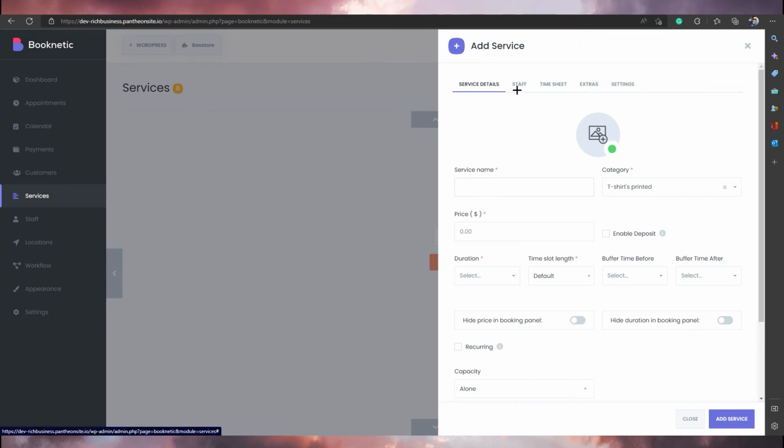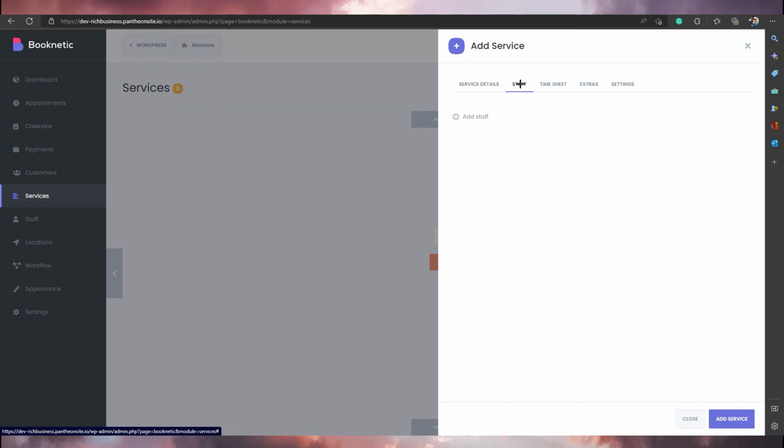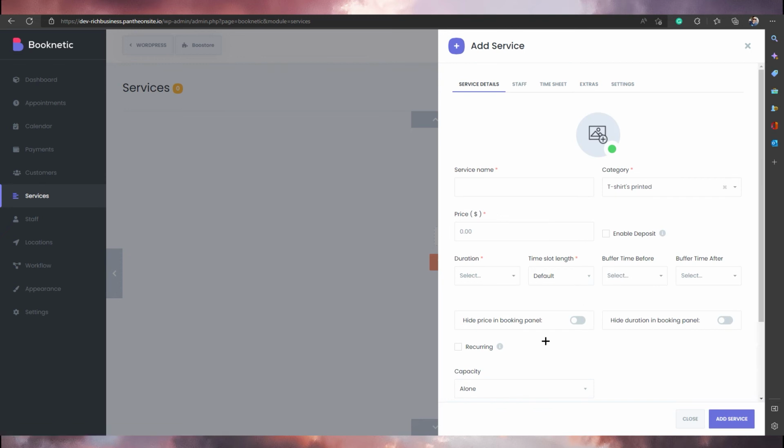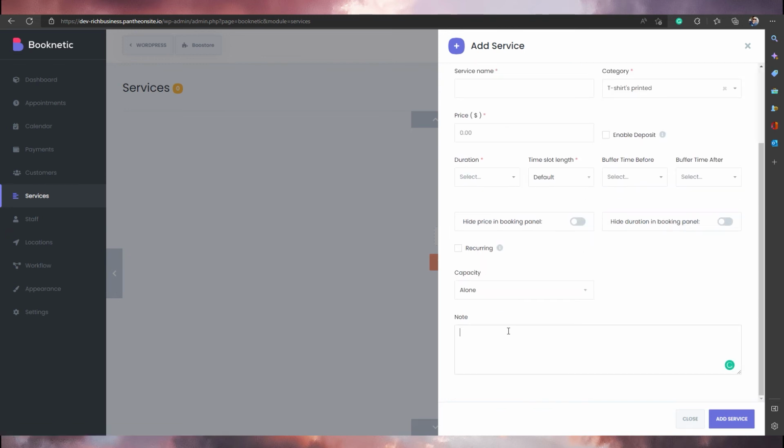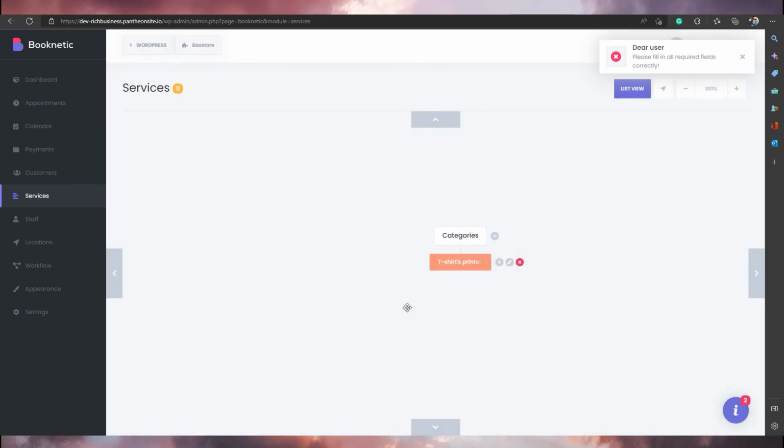You can also add that, which staff will obviously handle them, and timesheet and extras if you want to add things extra, how much that costs, and settings, and all the details. You can also add that, and you can give them a note, your customers, they can see that. It's very easy. Add service, and that's it. So after that, if all the things have been done, I'm just going with this because I'm not going to waste all the time over here. You get the idea how you can add that.